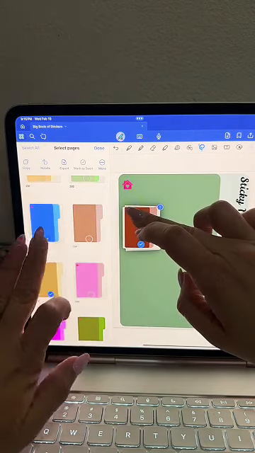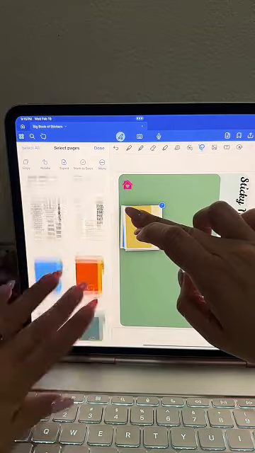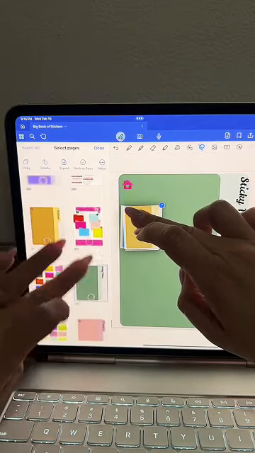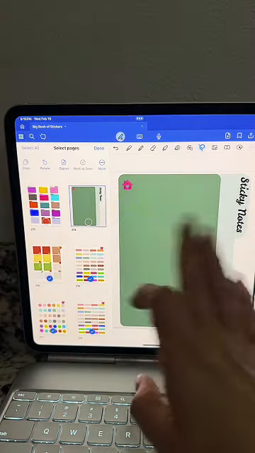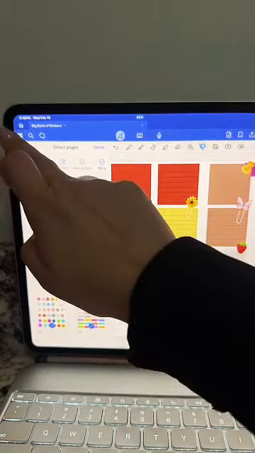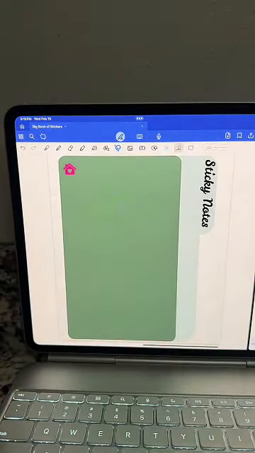I do this a lot. Don't worry about it. If you unclick it, it won't go. So now I found the sticky notes one. I'm going to put it there. And now when I move this out of the way, my sticky notes are there. So now my sticky notes are under my sticky notes.